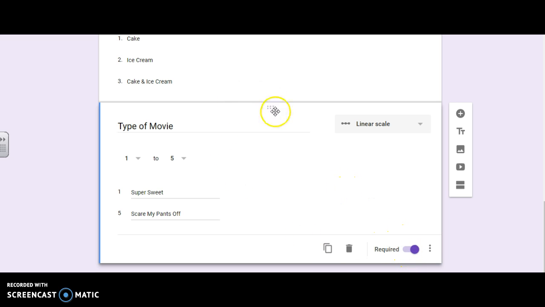Some of you are probably wondering what these questions actually look like. In a moment, I'll take you out to the live form so we can actually look at it, and I will take the form also so you can see it. So this is a scale. They'll rank from 1 to 5 what type of movie they like.